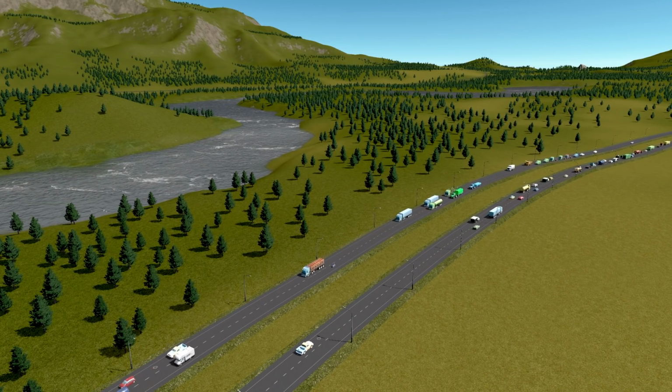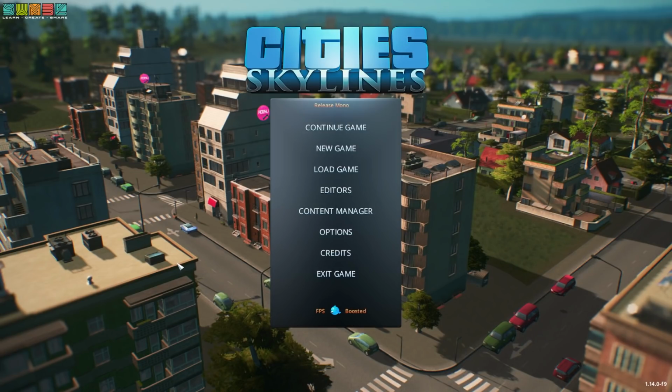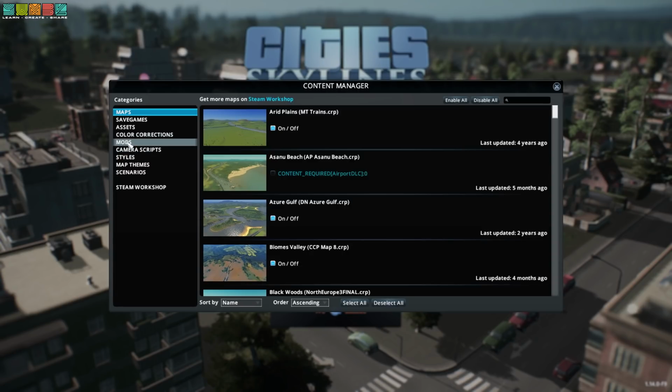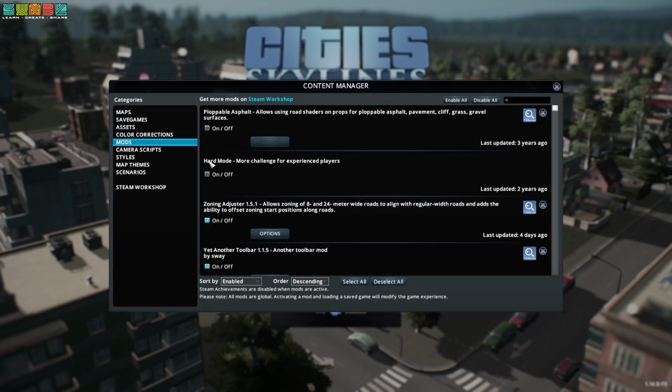Without further ado, here's how to set up a city with mods. The first thing I always recommend when starting a new game with mods in City Skylines is going to the Content Manager at the main menu, clicking on Mods, and just checking that your mods are active. So I'm going to do Sort by Enabled Order Descending, and I'll be able to see which mods are disabled. If I see something I want as part of this list, I can just check that box to ensure that the mod is turned on.